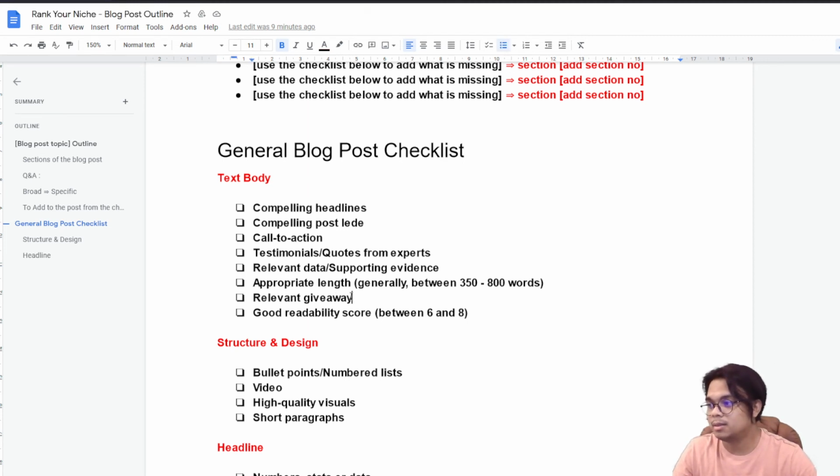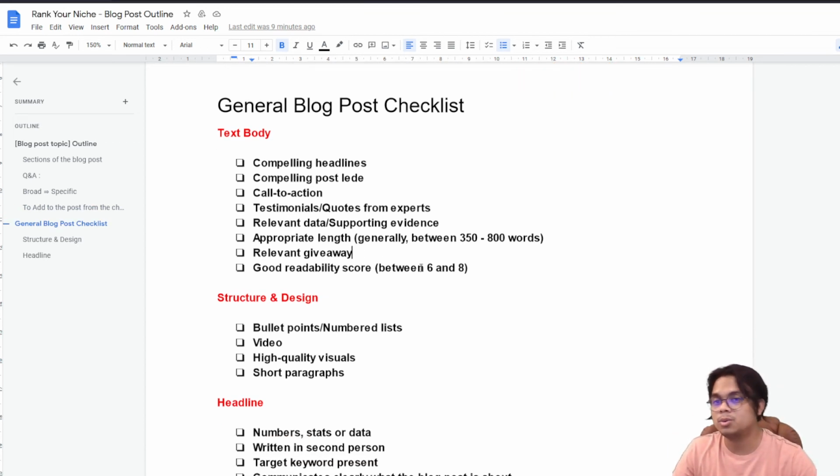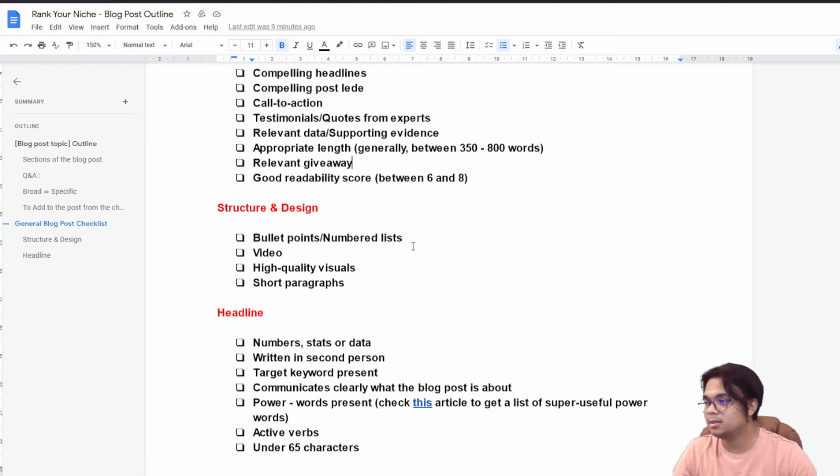So as I said, you'll have to offer your audience, your users, your visitors relevant giveaway. And a good readability score. There are lots of readability checkers on Google, so you may want to try that as well. So for your structure and design, you'll have to include bullet points and a video, of course, high quality visuals, all right? And short paragraphs.